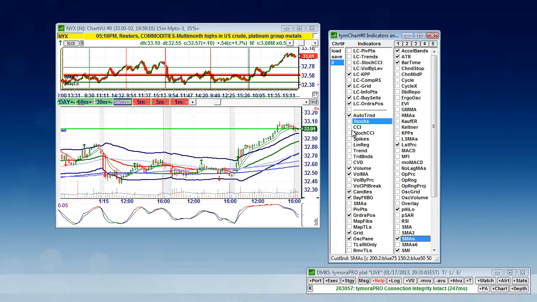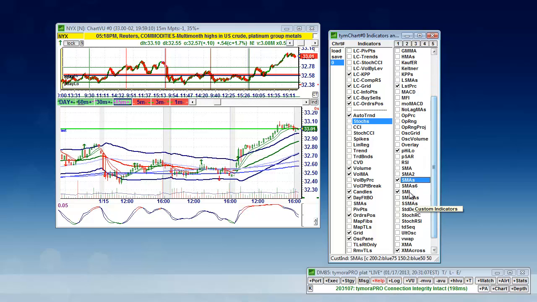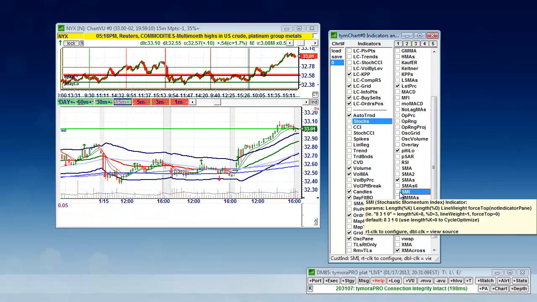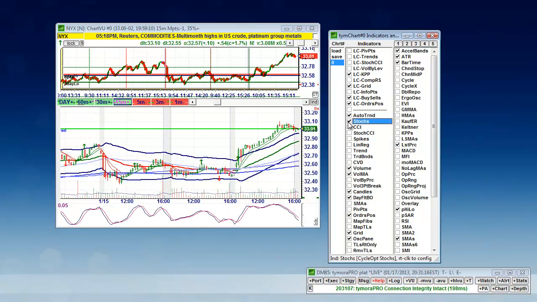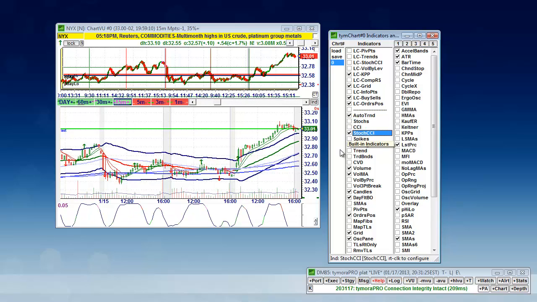Now going back to the stochastics and the stochastic CCI, let's turn off that SMI, the stochastic momentum index. Now we have a blank indicator pane. If we pick stochastics, you'll see we're trending down, and that's what we see on this 15-minute chart as well. If we now move to the stochastic CCI, you'll notice we're pretty much locked at the bottom, which is what we're showing over here on that 15-minute.